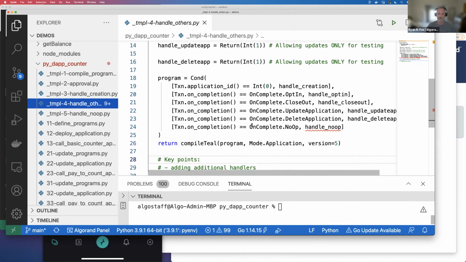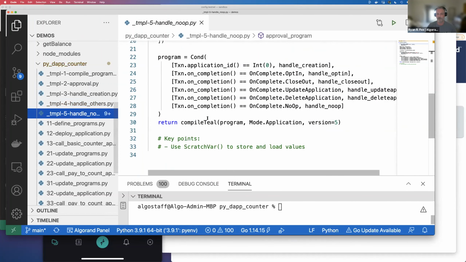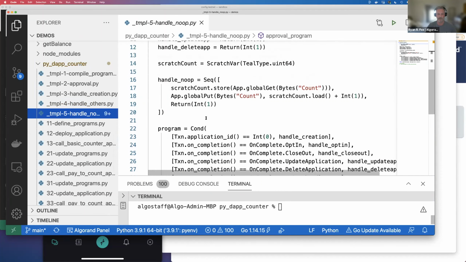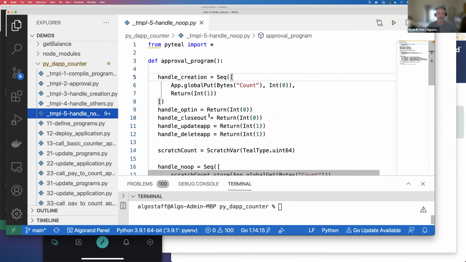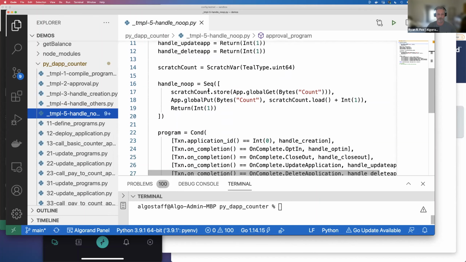The last thing here, we need to get a handler for the noop, and this is the one that does the bulk of what we want it to do here. And in this case, what we are going to do for our noop, oh, here it is. Yes, it is a sequence, and it's using some scratch space. So it is taking the value that it gets from that key called count, and it's storing it into a variable called scratch count, okay? And that's of type uint64, all right?